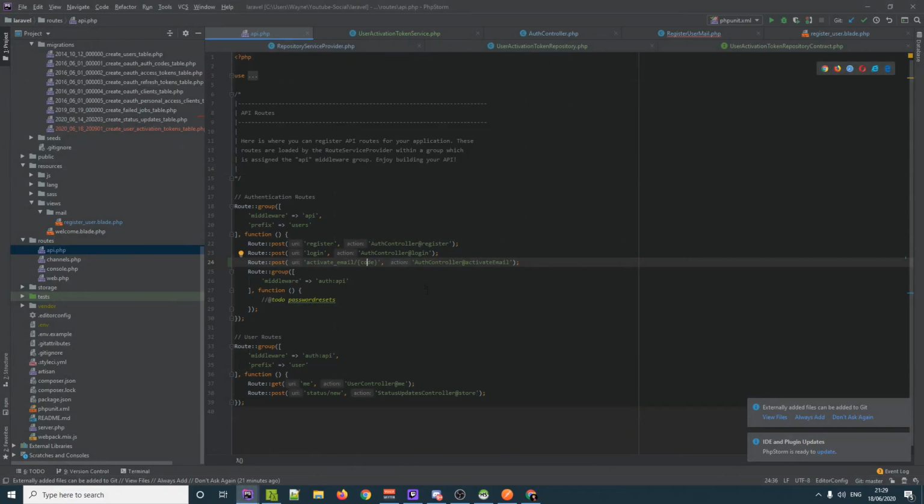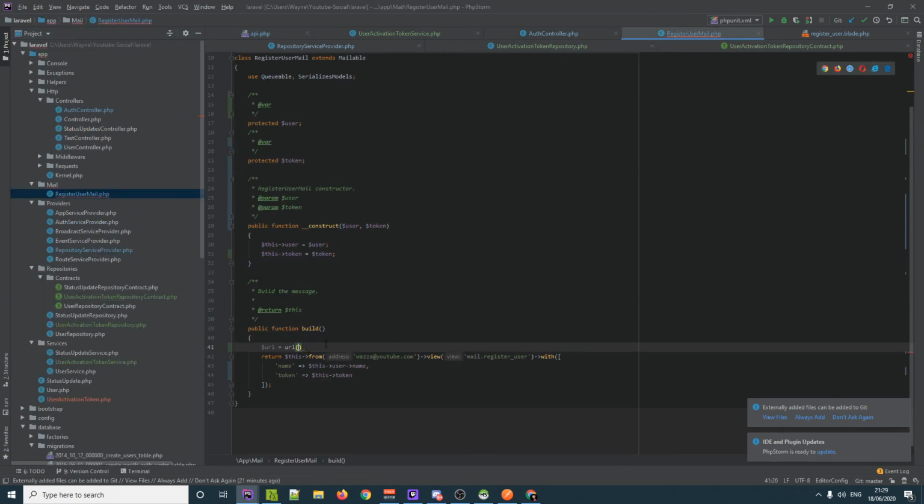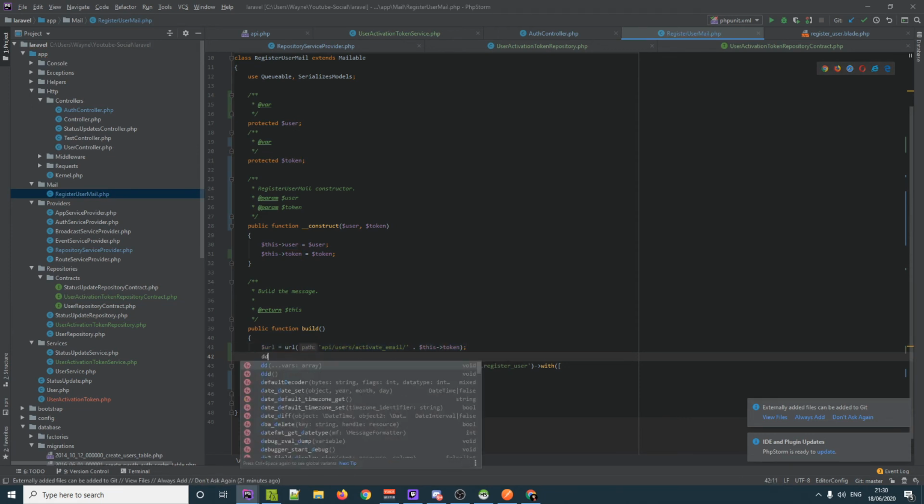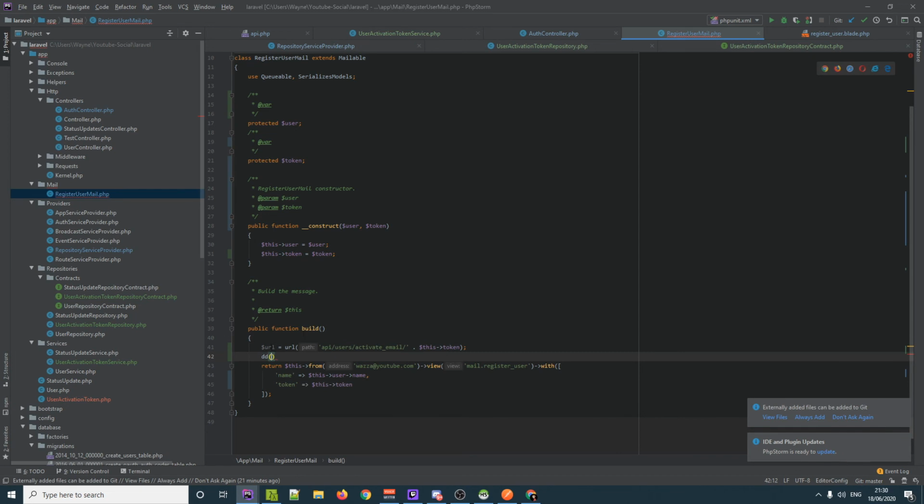So let's jump into our project and go to our register user mail. In here, we're just going to put in a path of API/users/activate-email/, then concatenate our token like so. Basically this is going to give us a full URL path, and we can check that if I die and dump here inside this URL like so.